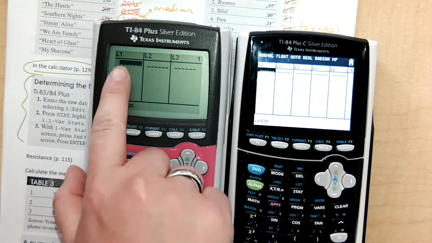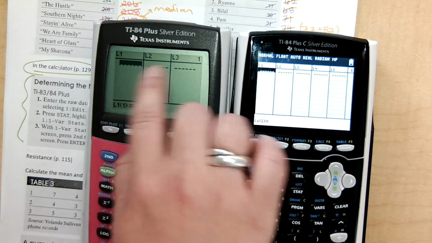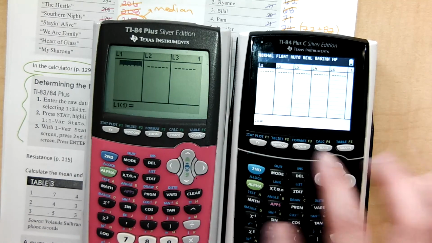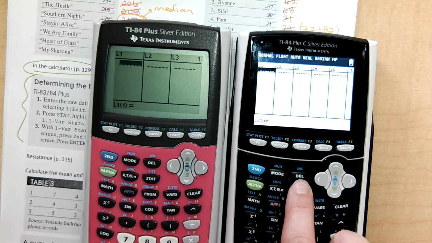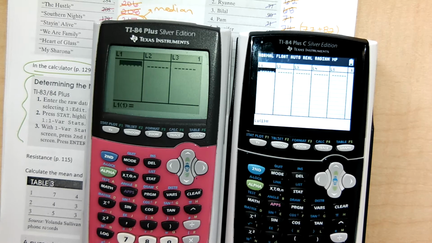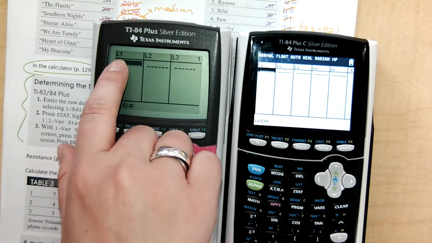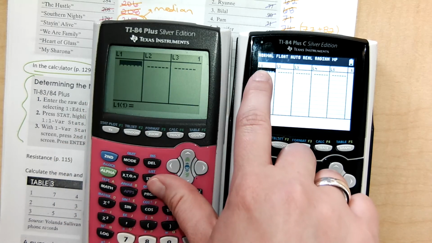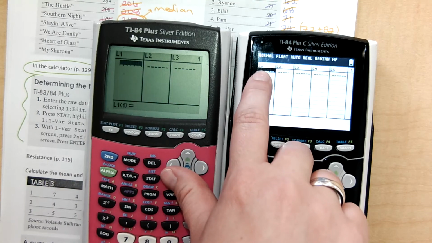You should have L1, L2, L3. If there's anything in L1, L2, or L3, you're going to go to the top. Where the L1 is highlighted, you're going to hit Clear and then Enter. Do not hit Delete. Delete deletes the list, and that's not good. So you go to the top, you push Clear, and then Enter. You should have L1, L2, L3. If you do not have L1, please send me an email. I can show you how to fix that. It's too confusing over this video, but if you're missing L1 for any reason, let me know.